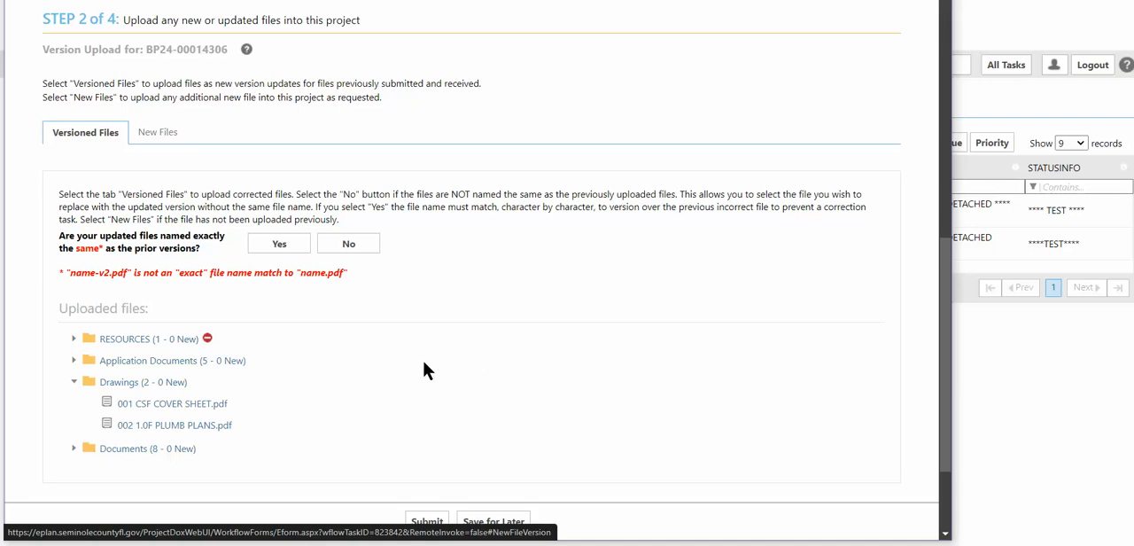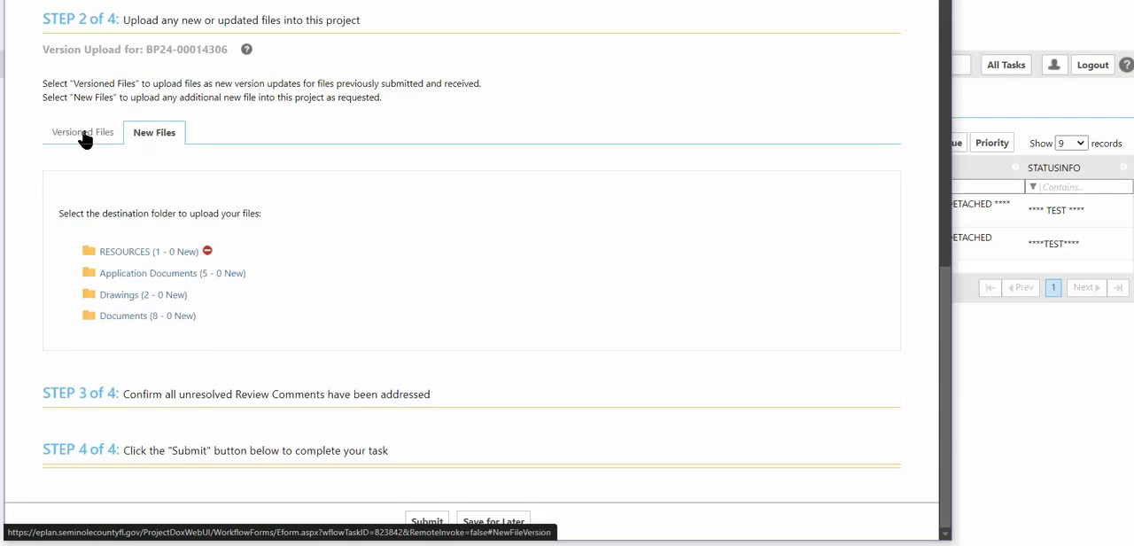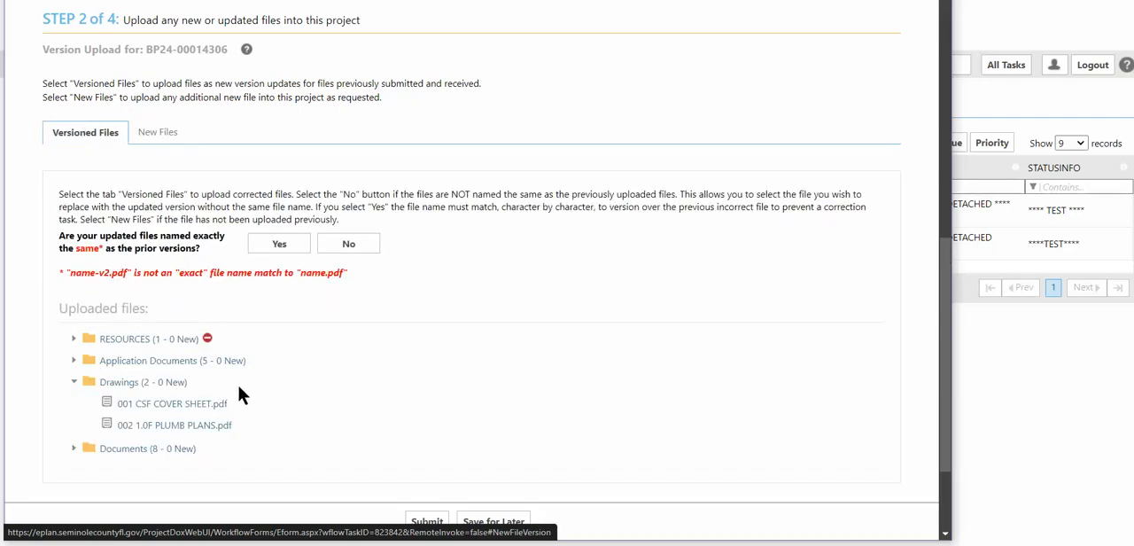You will upload anything that you need to version over if you were doing, say, a revision on a permit that's been issued. The next big question is, are your files named exactly the same as the previous version? Again, if you don't see them here, you could upload them under New Files. This here is for already uploaded files that you want to version over.